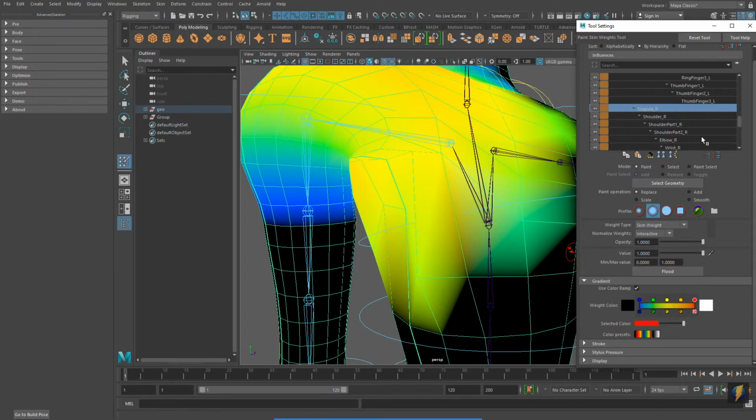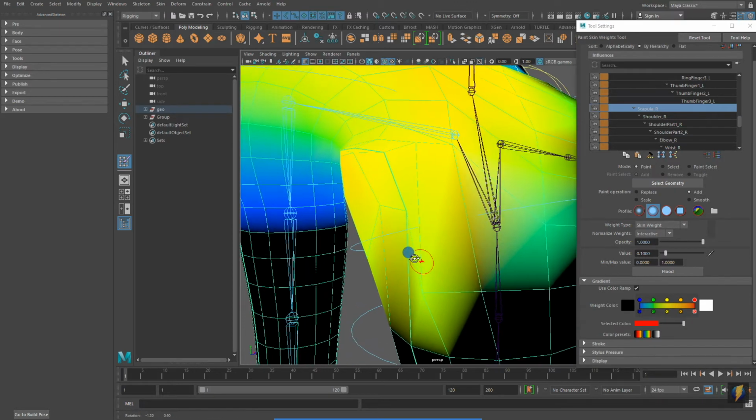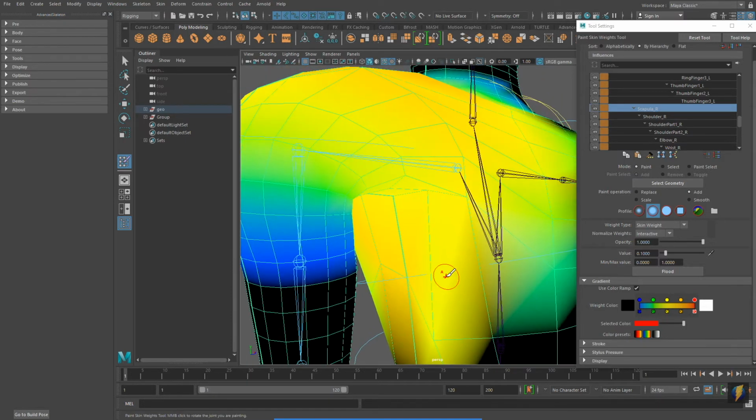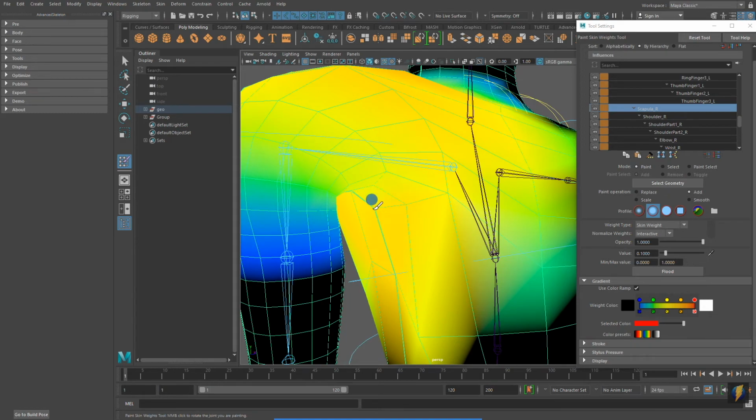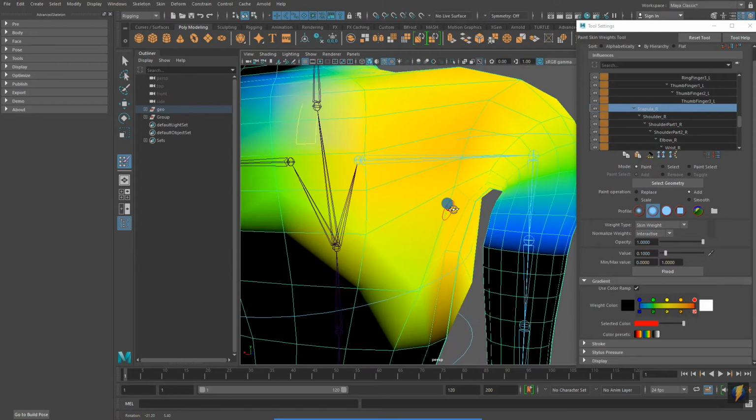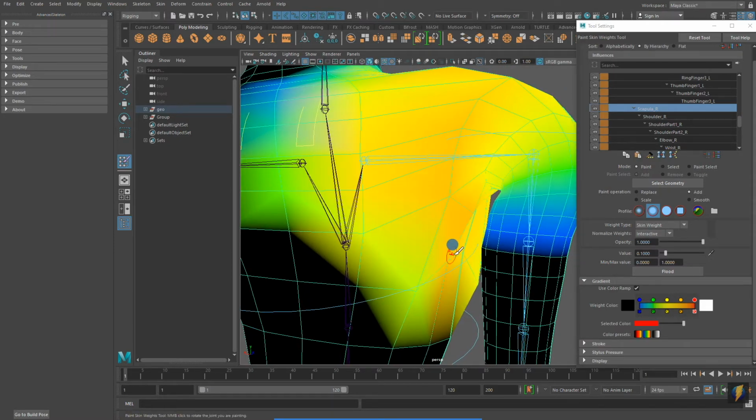In the tool settings, I will select the scapula R, and I will enable Add. I will set value to a low number, such as 0.1, which will allow me to incrementally add influence from the scapula and thereby taking away influence from the right shoulder. Adding influence to the scapula takes away influence from the arm. Notice that this is improving the deformation of the shoulder and upper torso area.